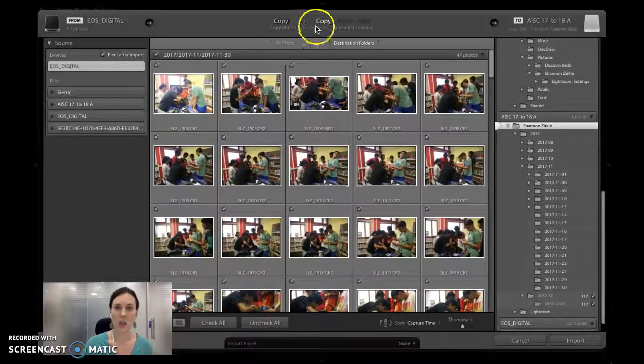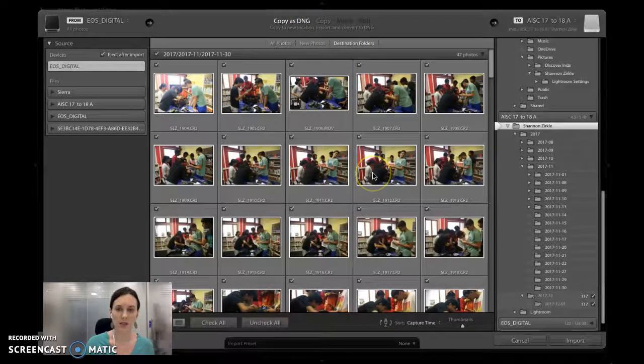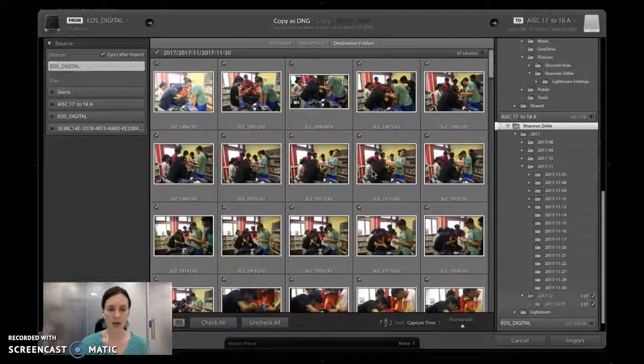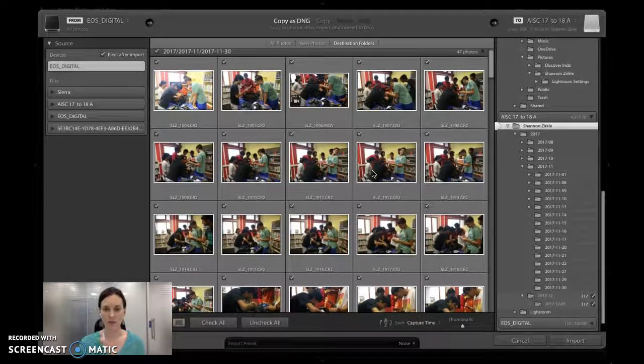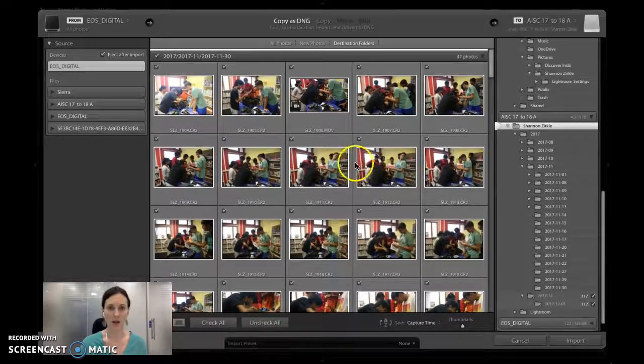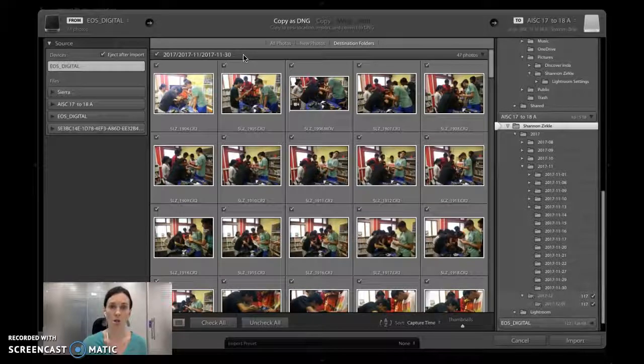Now I'm going to copy, and theoretically you should probably copy as DNG. What this does is it converts your photos into an archival safe file format, because we're not guaranteed that Canon or Nikon or Sony or Fuji is going to be here in the future to handle your raw photos. So if you're shooting raw, this is ideal. It does make the process just a tad bit slower. If you're in a hurry, you can just hit copy.